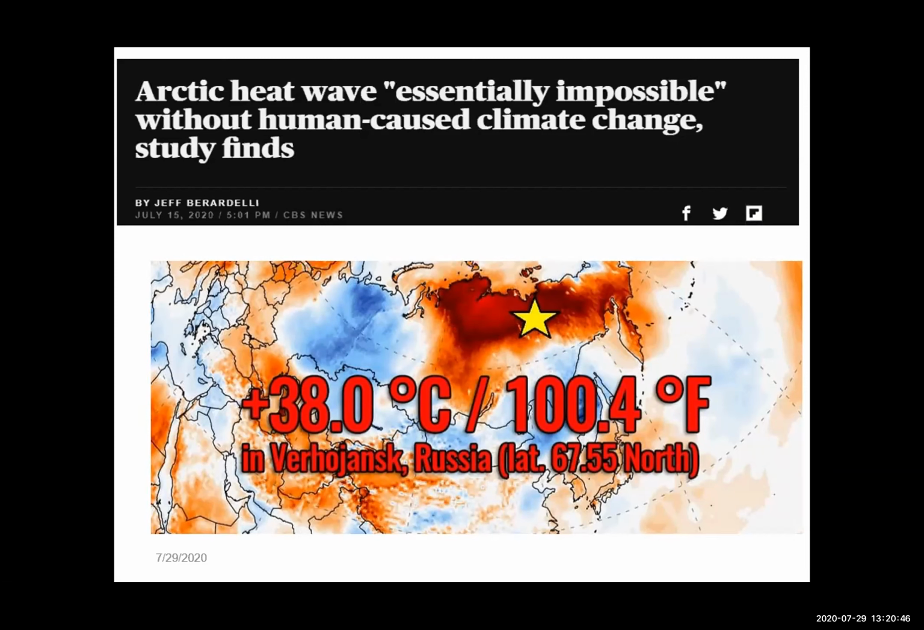Here's an example for Russia that came in about 2 weeks ago, and it reached over 100 degrees Fahrenheit up in the Arctic Circle, very far north in Russia, where obviously this doesn't happen. That's still a single isolated event, but it's an unprecedented isolated event by quite a bit.